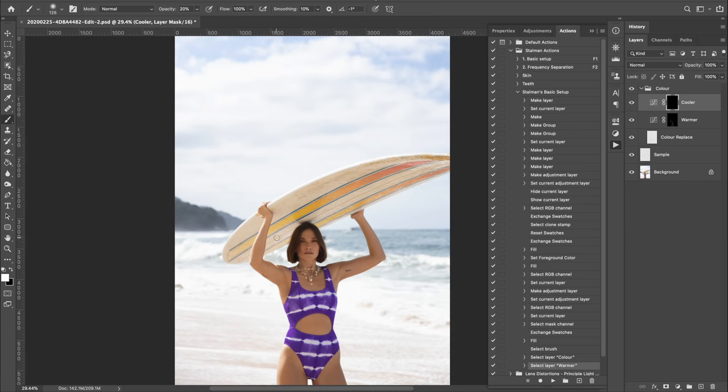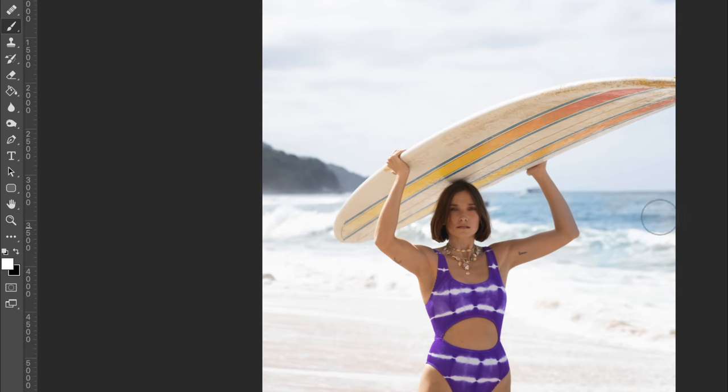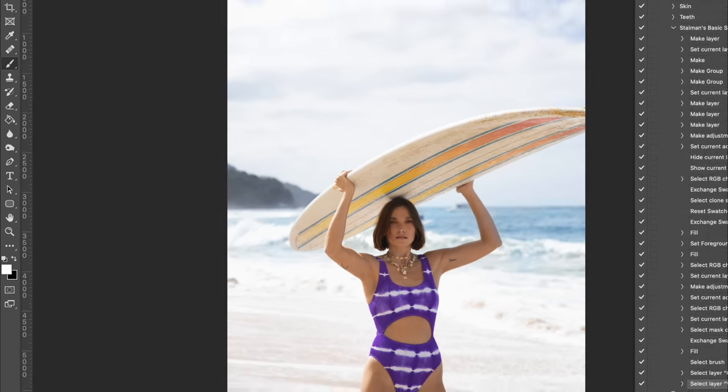This photo doesn't actually really need any cooling. Not all these layers get used every time, but you can see what it does for it. Let's say cool down the ocean. And back to recording our action.